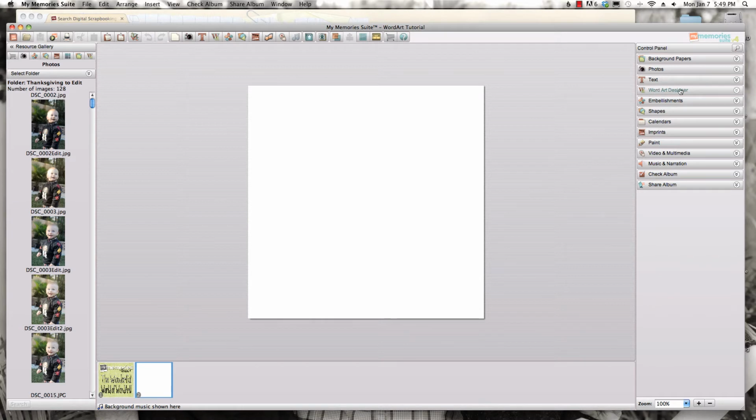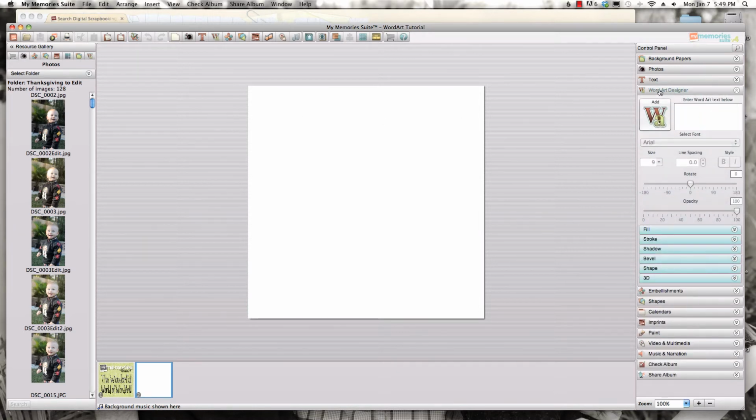Okay, I'm going to click on the WordArt Designer panel over on the right-hand side control panel. You can also access the WordArt Designer here where the little WA icon is, and also the matching icon over here on the resource gallery. But to show you all the different tools, I'm going to click it open from the control panel.